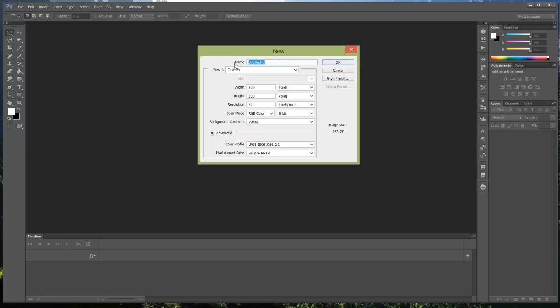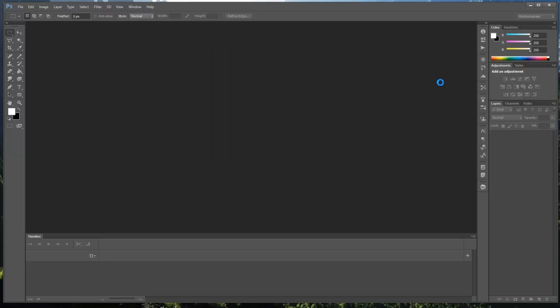So I'm going to call this static 1, and I'm going to make mine 300 by 300. You can make yours whatever size you want. Play with the different dimensions. Make it very small. Make it 50 by 50 if you want.